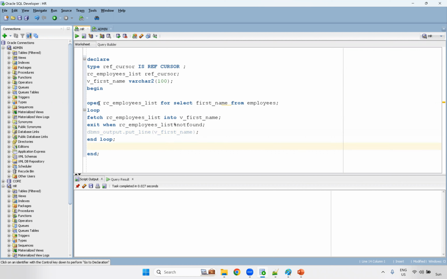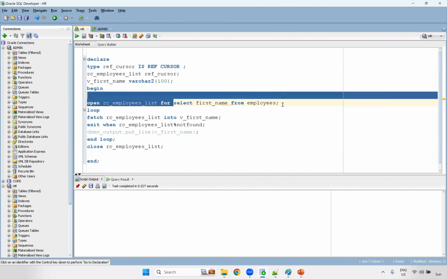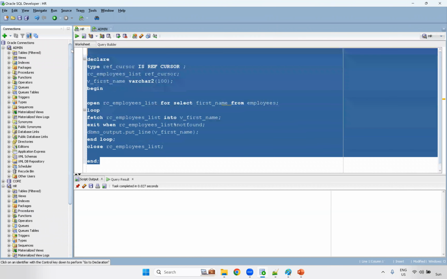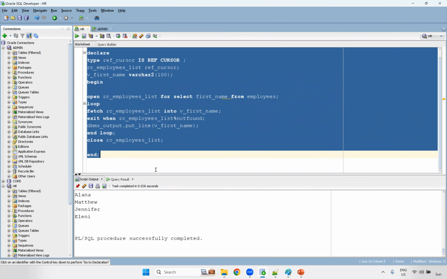End loop here, open, right? Close this one. See, normally we will write select into, no need to use it here. So here itself, we are defining the cursor, right? No need to use that into. So I'm going to just execute for only the employees table. See, employees table has been taken.